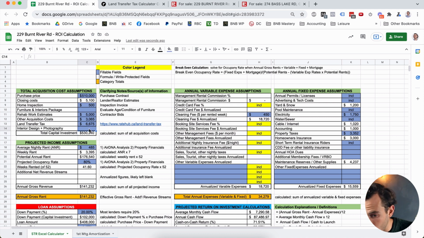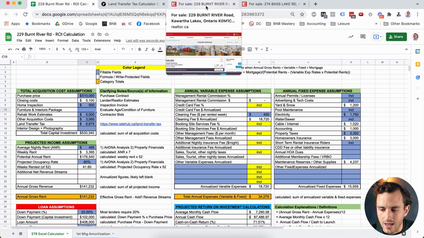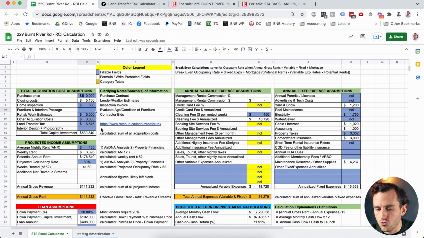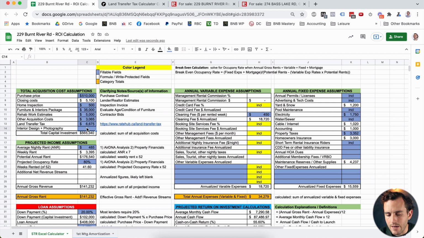Now the one last thing I do want to put in here is the furniture and interiors package, and then interior design and photography. For the furniture and interiors, I'm going to want to add a hot tub and a sauna, so that's going to be $10,000 right there. And then I'm probably going to spend another $25,000 to $30,000 on furniture. I think I can keep it closer to $25,000, so let's say that we're at $35,000 there. And then interior design, I'm going to pay an interior designer about $500-600, and another $500-600 for the photographer. So let's say that's going to be $1,200.